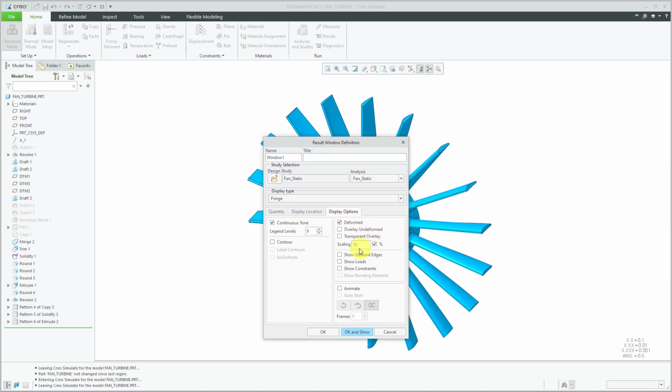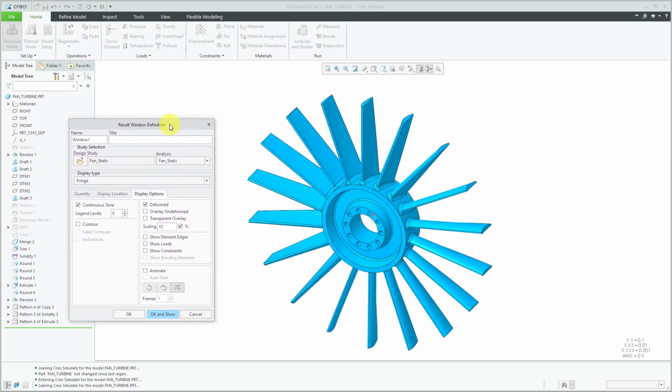One thing to note, this deformation is going to be enlarged. This scaling percentage can be confusing to a lot of people. This is not actual deformation. If you wanted actual deformation, you would uncheck this box and change the scaling to a value of 1. The default is 10% scaling. This can be misleading. And again, most people don't understand it, so I like to point it out.